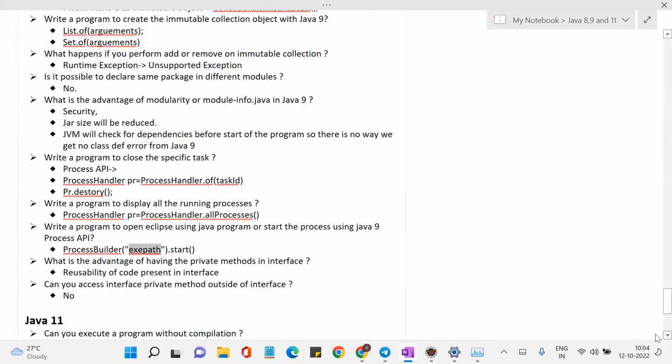What is the advantage of a default method in Java 8? Backward compatibility. Yeah, backward compatibility. What is the advantage of a static method in Java 8? We can use it as a utility method. Utility method. One example I can tell you is the Collections interface, where you don't need to create a separate class just to have the static method, right?